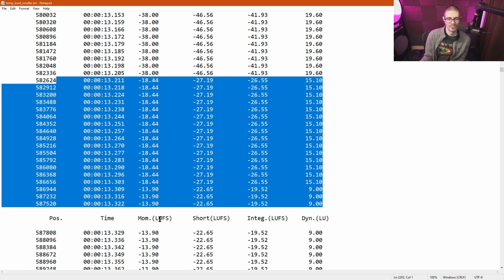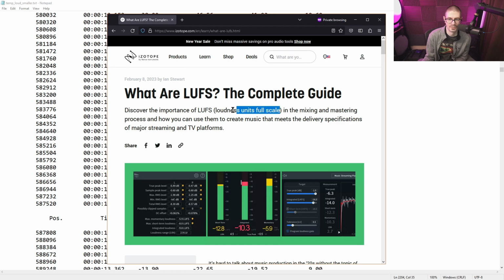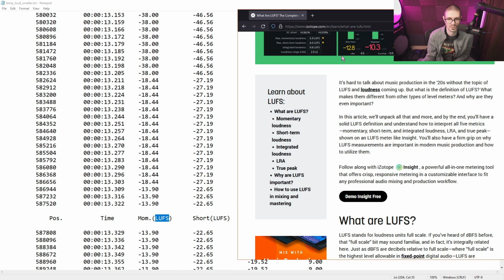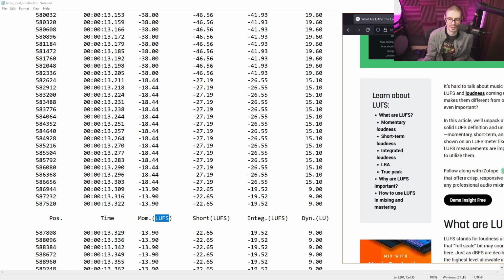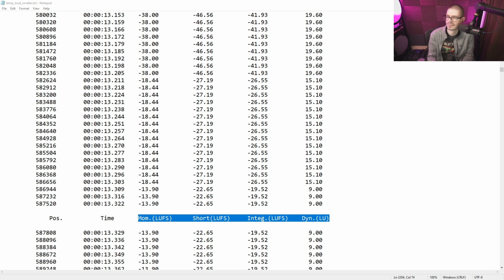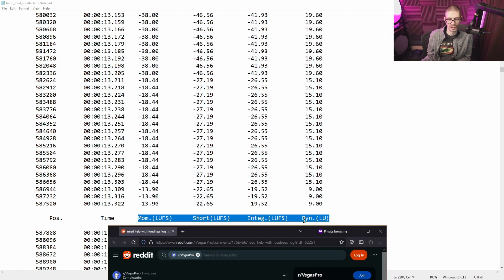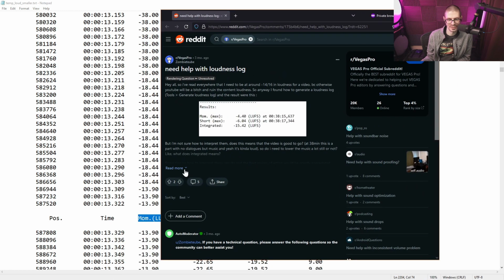I don't know what LUFS is a level of, let me see what the definition is. It's a loudness scale thing. Loudness units full scale. So we've got mon, short, int, and dyn, LU. I don't know what that means. Let's do another search. Oh man, you've got to be kidding me. Google Vegas Pro loudness log. Need help with loudness log. Let's see what this says. So this is the result. Mon, short, integrated, and then dyn, which might be dynamic. That doesn't mean anything to me.